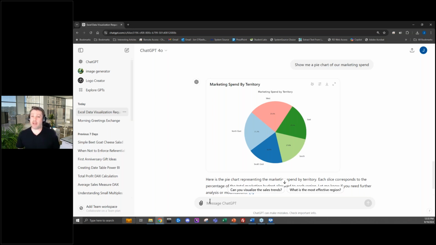Now, do keep in mind that this isn't going to be able to do this with an entire Oracle database, right? You're limited to a 20 megabyte file upload. Any larger than that, you would have to manually copy in the data. So there's a variety of different things you can do here, but you can ask ChatGPT to create visualizations, to do data analysis.